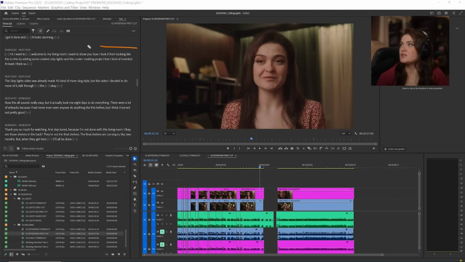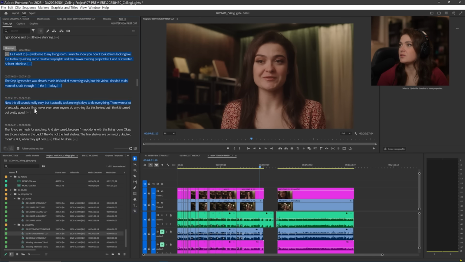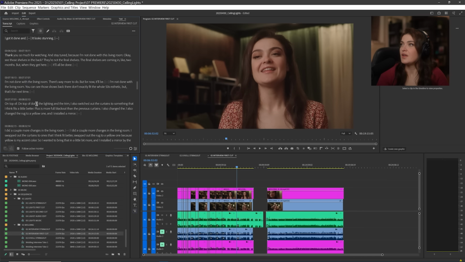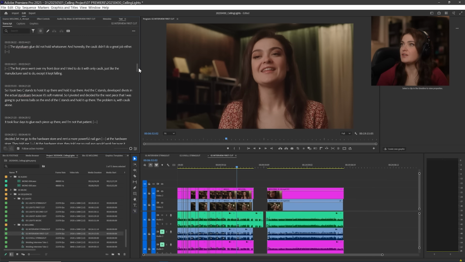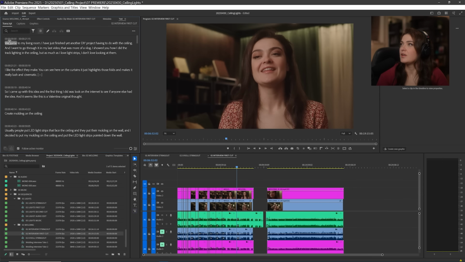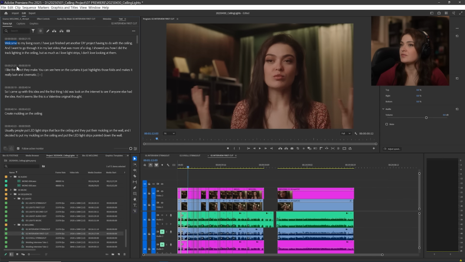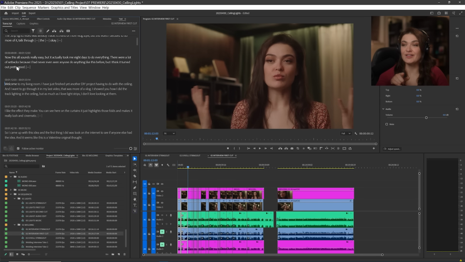For example, this whole section is me redoing my intro and I want to move it to the very beginning. So I will just highlight it all, right click. I'm going to say cut, extract, and then go back to the beginning, to the top. Go here, right click and paste. So you can see in the sequence, it has taken it out and then pasted it in the front.